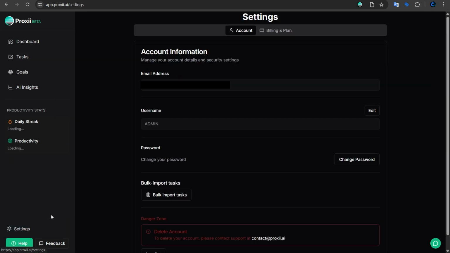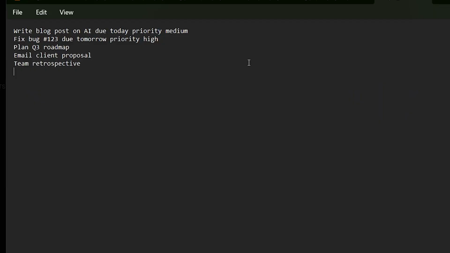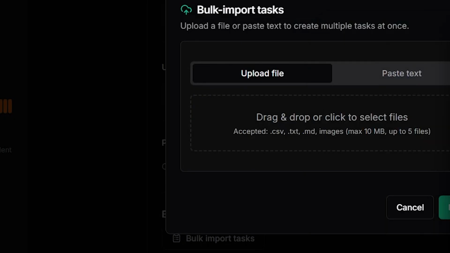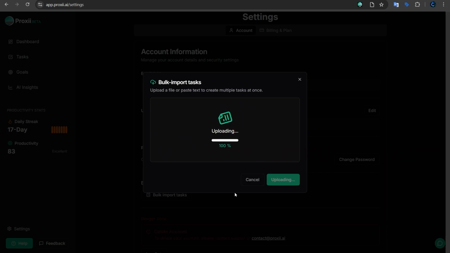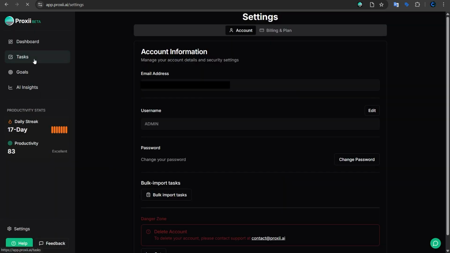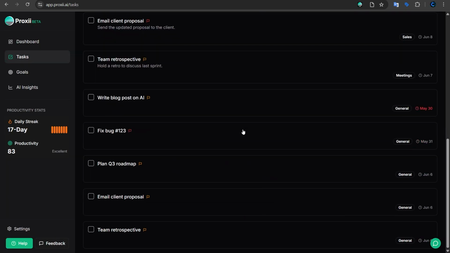And I want to give you guys another example using a text file. If you guys take a look at this text file here, you can see how the AI deciphers them here. Alright, let's put it in. Give it an import. Let's go back to the task page. And we can see all these versions without the descriptions. And we still have the due dates for whichever ones had them or not.